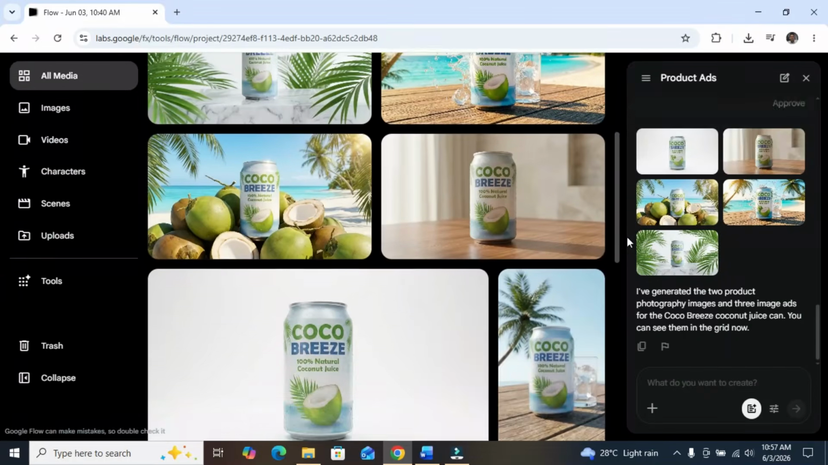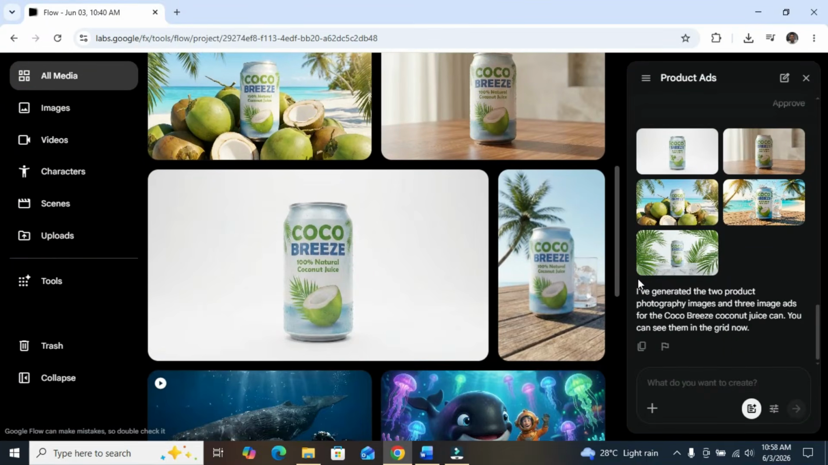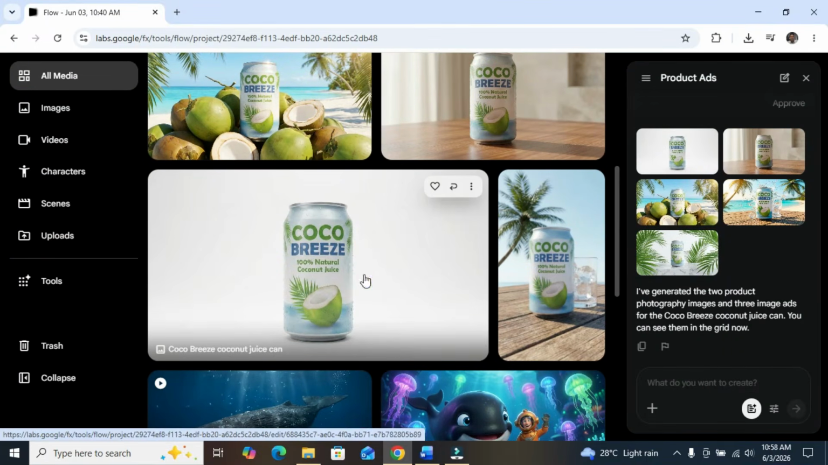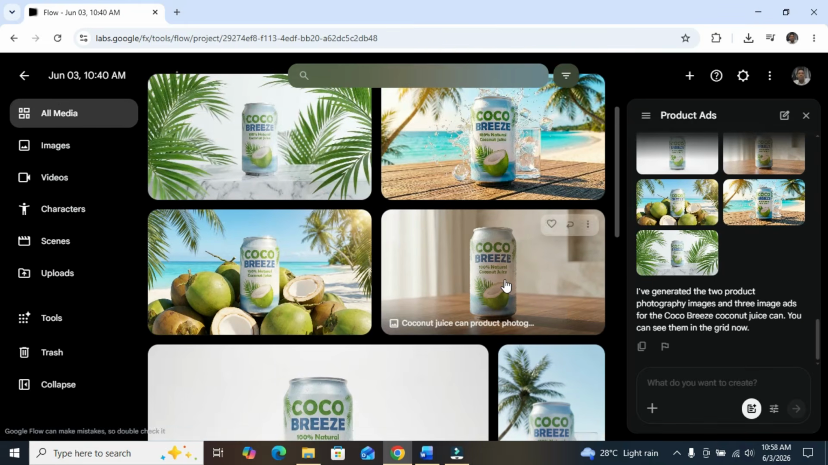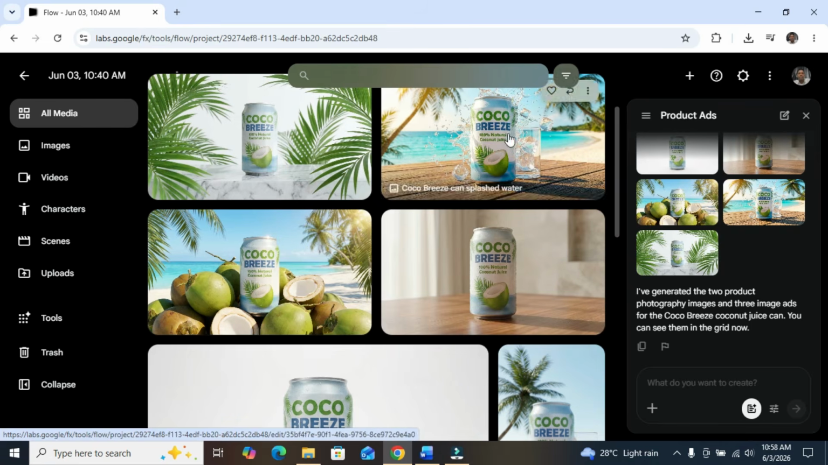This is it. Wow, the product photography, this is the first one. And this is the second product photography. These are the 3 image ads. You can see this one by the side of the coconut. You can see this one with splashed water, breeze, can, palm leaves. You can see this is nice. Okay, you can decide to animate any one of them.